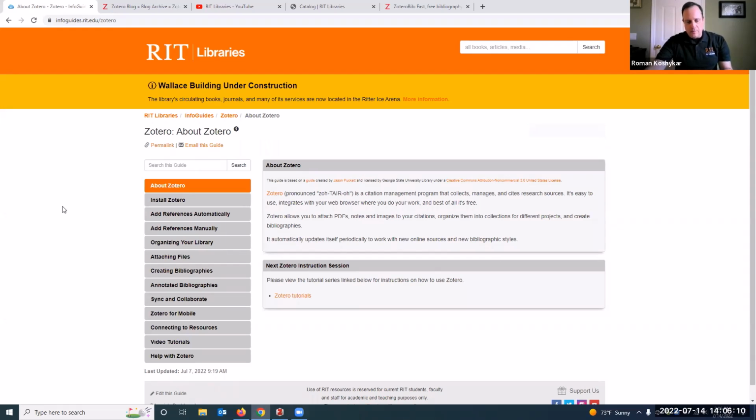So yeah, among the major citation management programs, Zotero is so far the only one I've encountered that does work with Google Docs and allows you to insert correctly formatted citations and bibliographies into Google Docs, which is very helpful, especially as a lot of our students are using that for a writing tool.